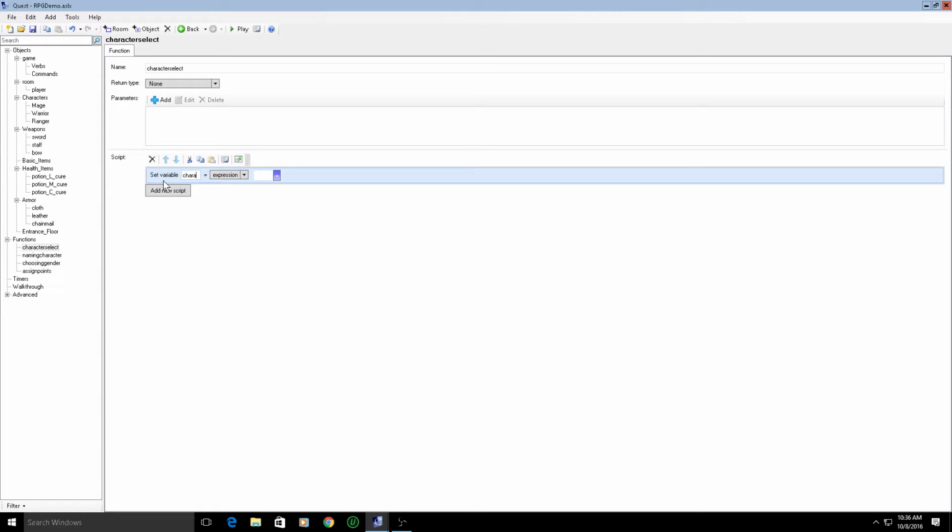So we're going to go character. And I know I make a lot of menus, but I like the menus. I do. We're going to call it character menu. And then we're going to change this drop down expression, and we're going to change it to a string list.